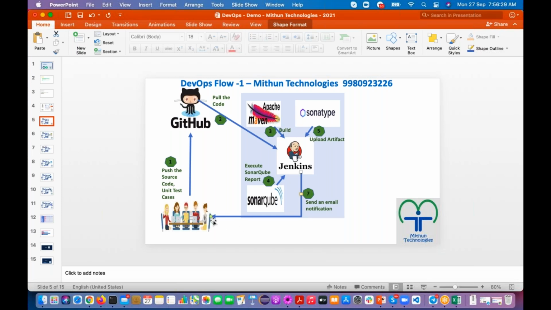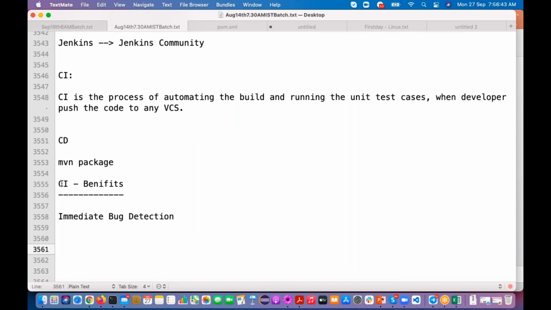Immediately the developer will get that email notification, whether the build is a success or a failure. If it is a failure, he will look into it immediately, fix it, and push it. So the main benefit of continuous integration is immediate bug detection.